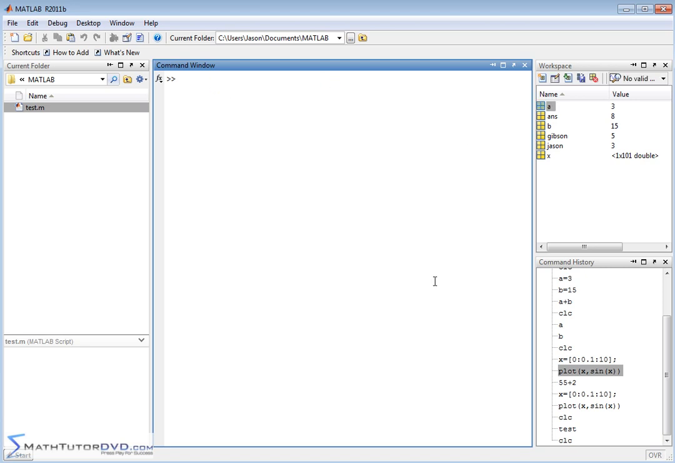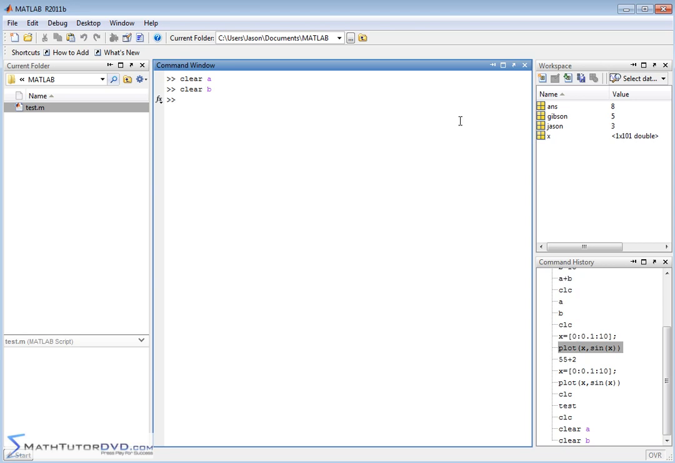If for some reason you want to clear a specific variable, all you need to do is type clear A. And it knows A is a variable. So you clear A, and notice A disappears over here. I can clear B, and B will disappear from this list over here. Now, if I just get tired of the whole thing, maybe I'm done with all this stuff, I can type clear all. That means clear all variables, and then it clears everything out over here.